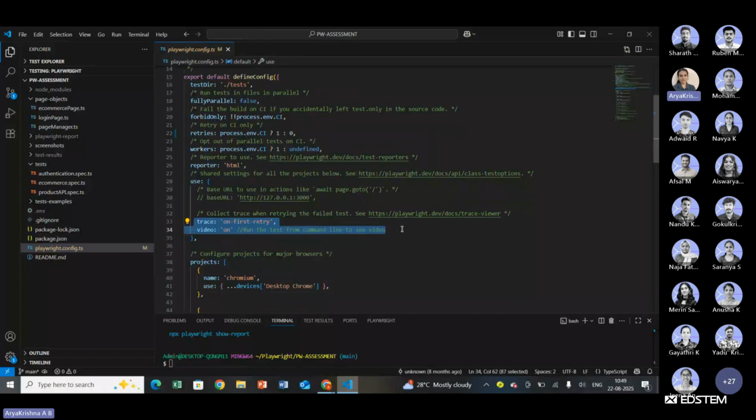Trace is something which is a series of snapshots of the test run, which will be very useful for debugging the test. So right now, trace is given as on first retry. This is a default configuration that is given by Playwright. That means when the test fails and on the first retry, that's it.